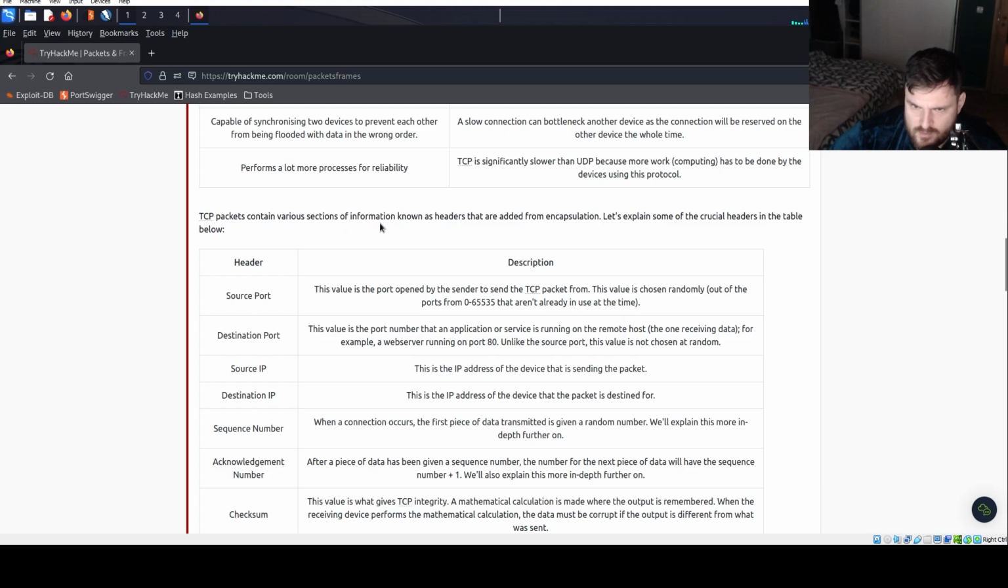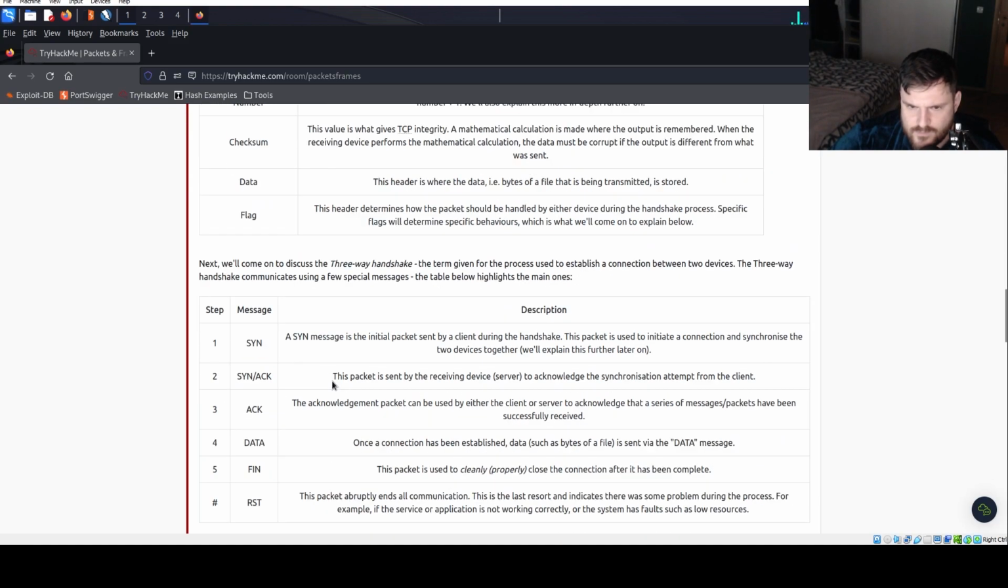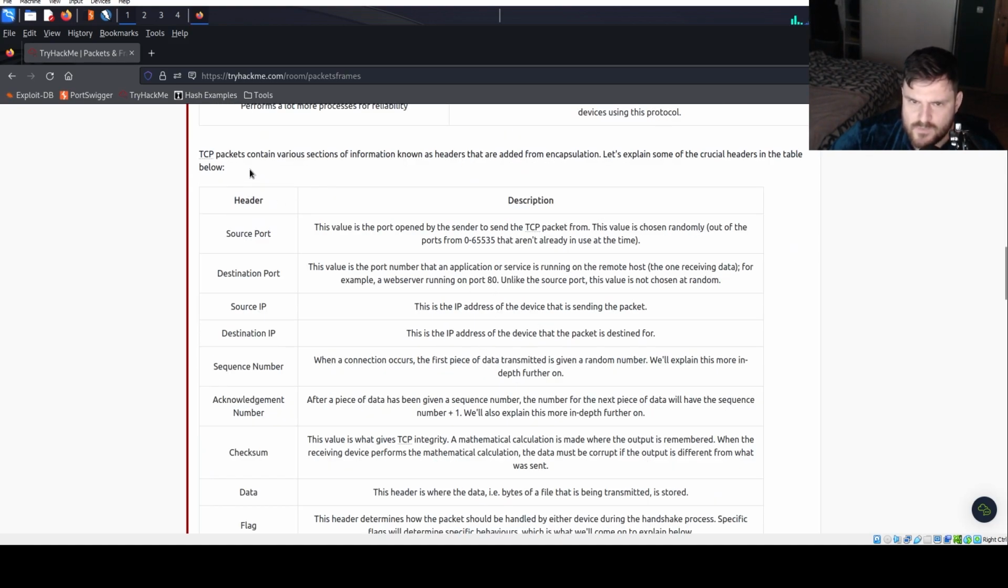TCP packets contain various sections of information known as headers that are added from encapsulation. Let's explain some of the crucial headers in the table below. So, as we learned, with encapsulation at each layer, these headers are added together and they get bigger and bigger. More information is added at each layer. Okay, let's explain some of the crucial headers in the table below.